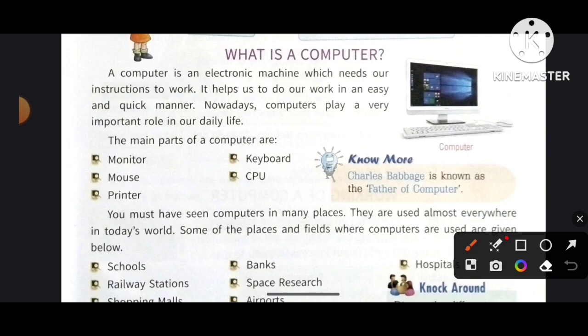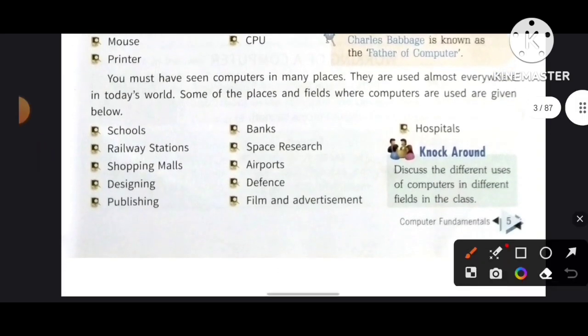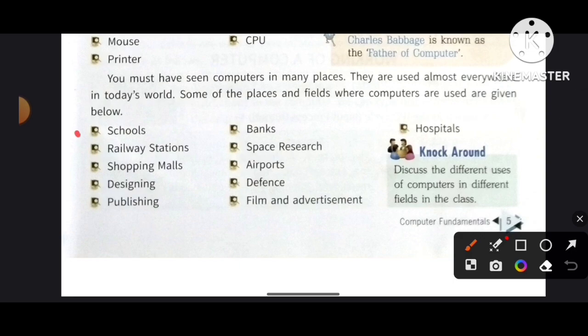So in which places do we use computer? We use computer in the following places: school, railway station, shopping mall, designing, publishing, banks, space research, airports, defense, film and advertisements, and so on. We see the advertisement on TV. All these things are made using computers.